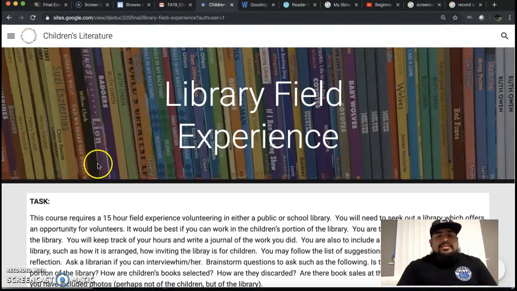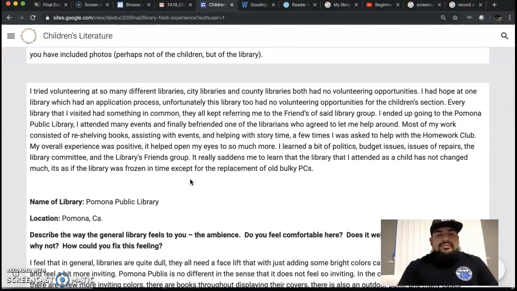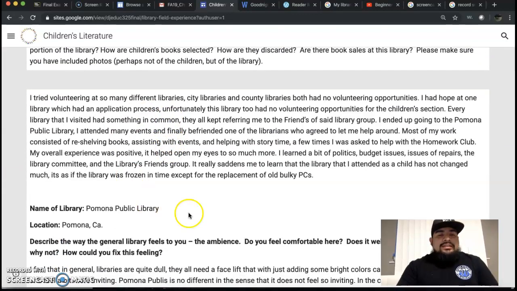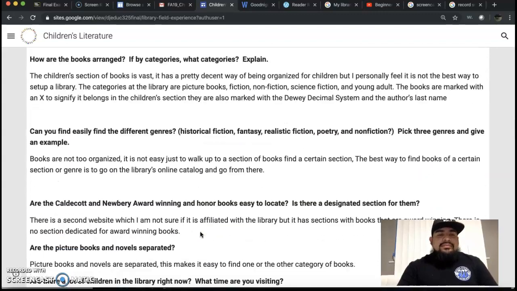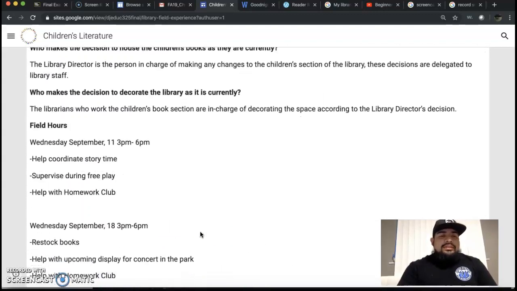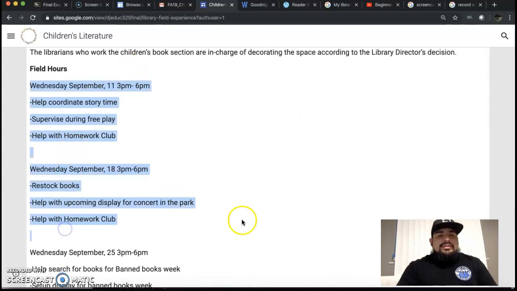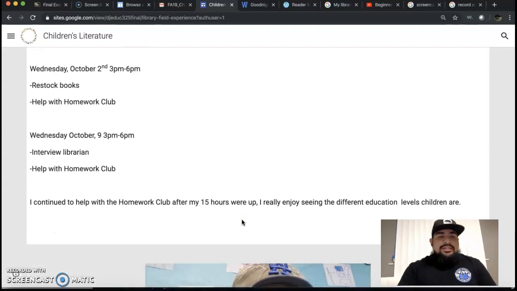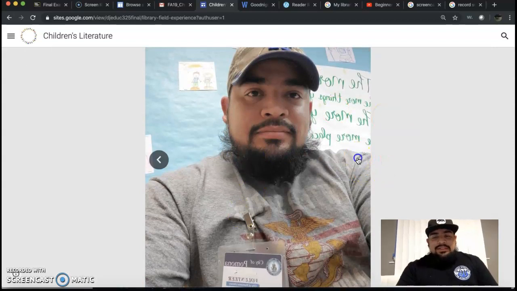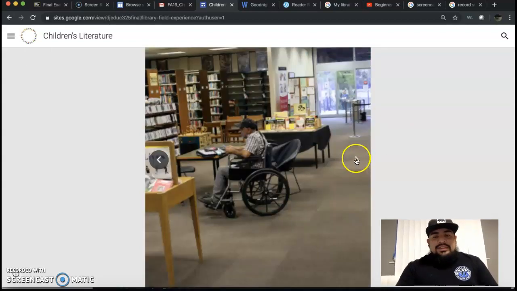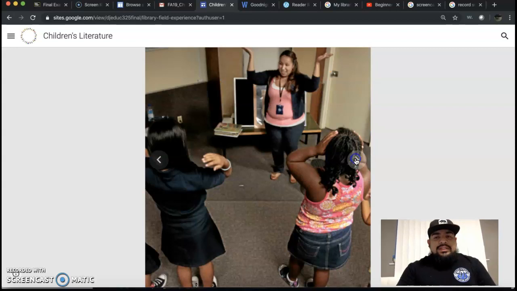The library field experience is the next one. You've got the task and then the questionnaire to include the field hours. I was actually at the library today volunteering again, even though the assignment is over. And here are a couple pictures that I gathered from the library.